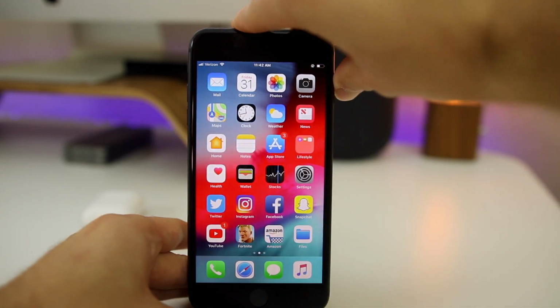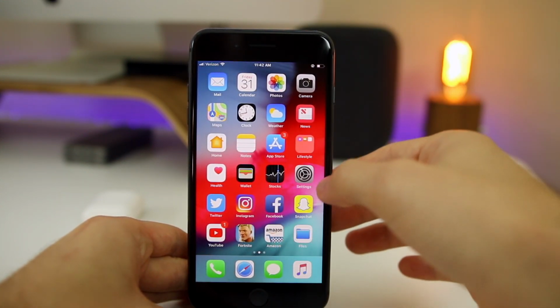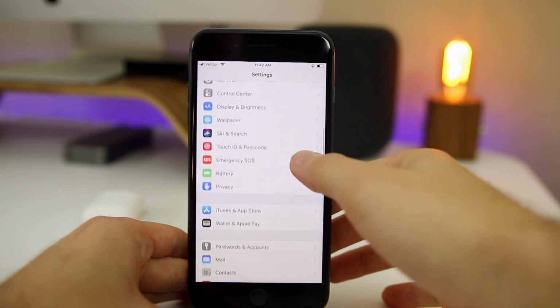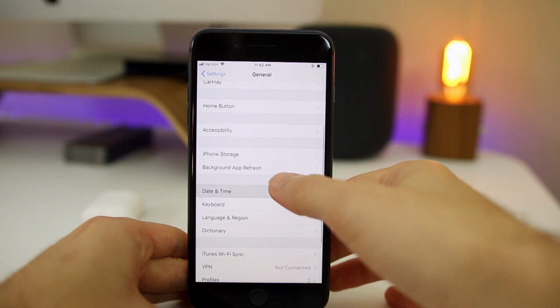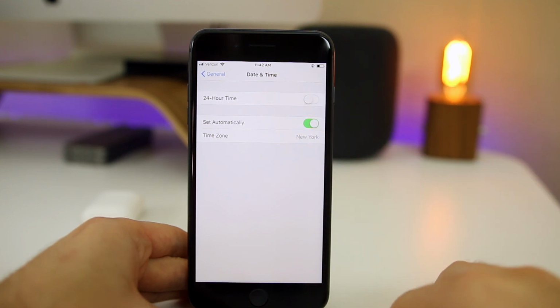And just to ensure that is the case, let's go ahead and lock our device and unlock it. And you'll notice that we do not get that pop-up. And if we go to Settings, go to General, Date and Time, you'll see that we do have it set to set automatically as well. So the date and time is correct.